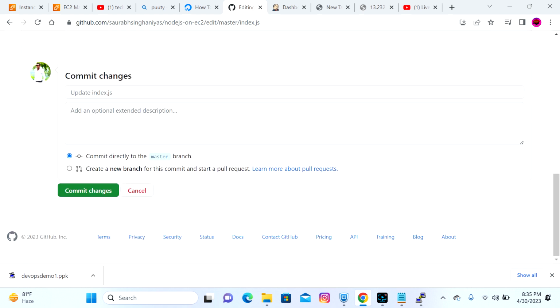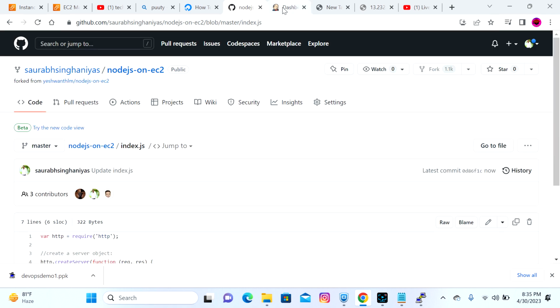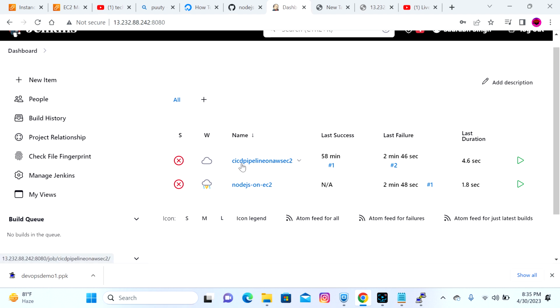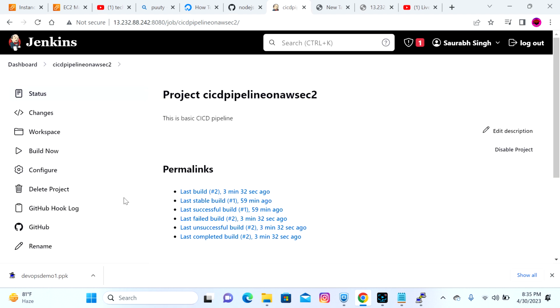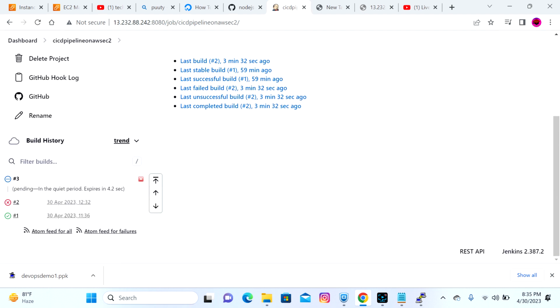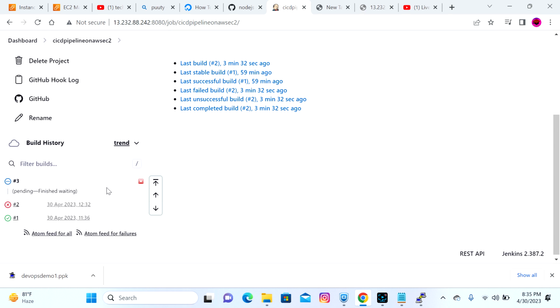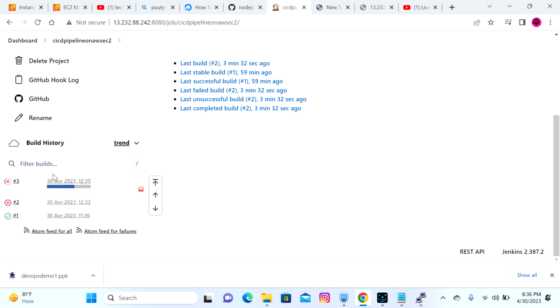Click on commit changes and observe our CICD pipeline. Here our build is in process and it's in pending state. Sorry, this time it's also failed.